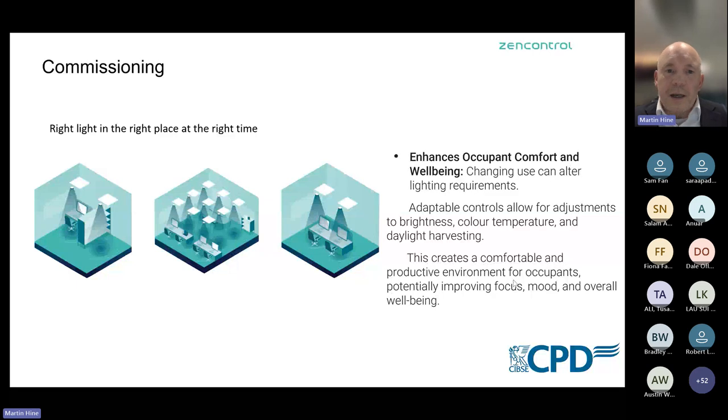Again, we've got a large array of devices that can be put onto the network. There's really no limitation, apart from each DALI line has its 64 addresses for the lights and the control devices. The number of applications on the network, you can have as many as you like.